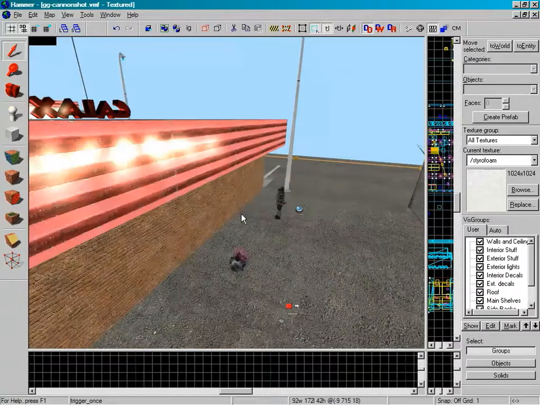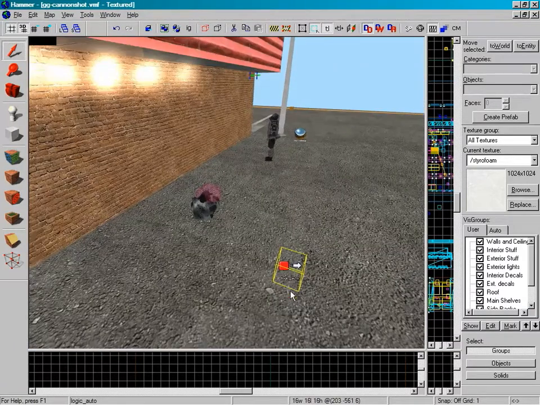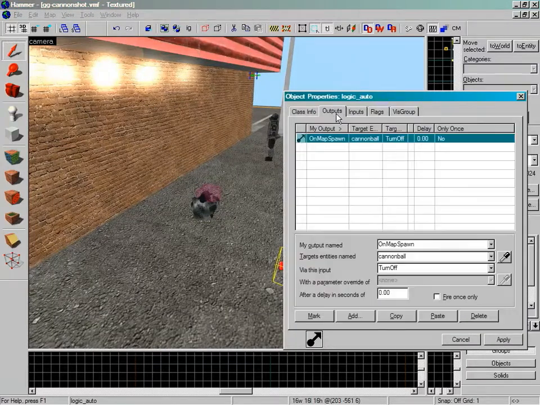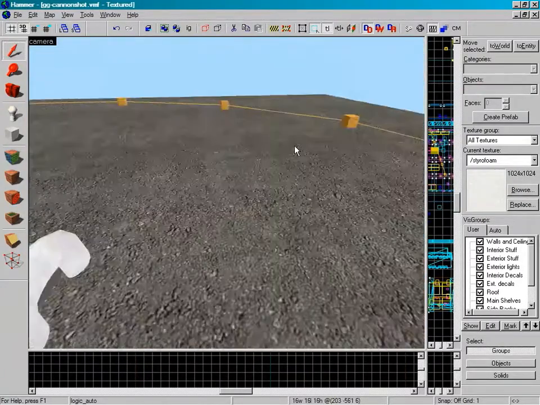So what I did was use a logic auto entity to tell the dwarf to start off invisible. Go and double click on it here, then go to Outputs. See? On map spawn, cannonball, turn off. Turn off tells the prop to become invisible. So when the trigger is telling it to turn on, that means it's reappearing because it's ready to be fired. Alright, let's look at the trigger again.